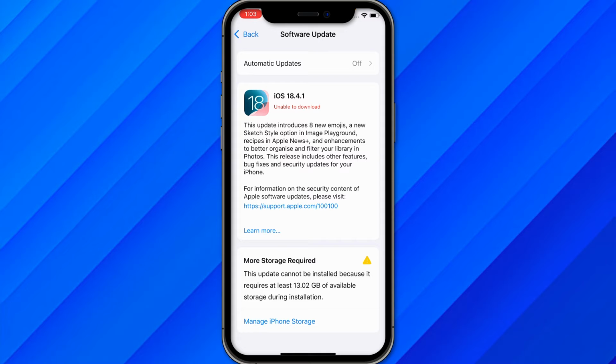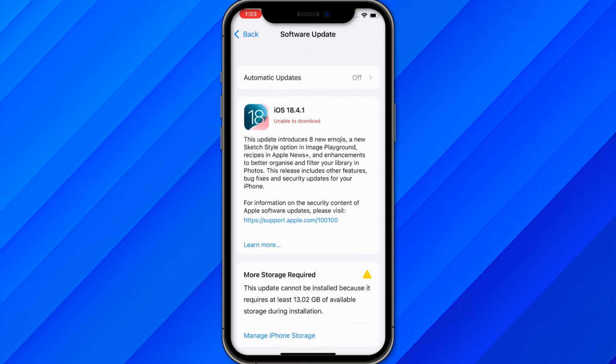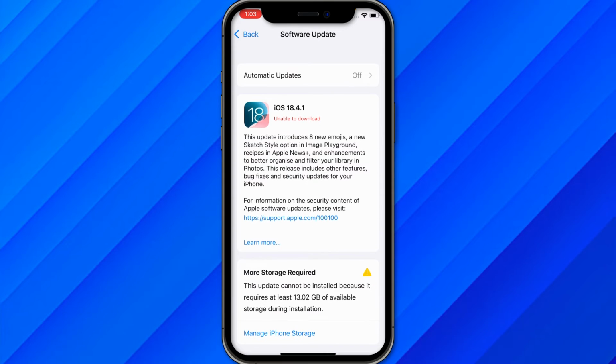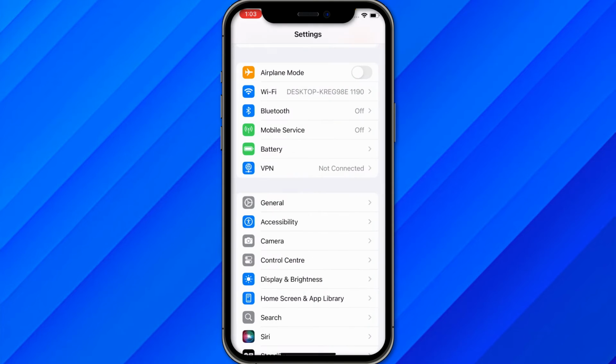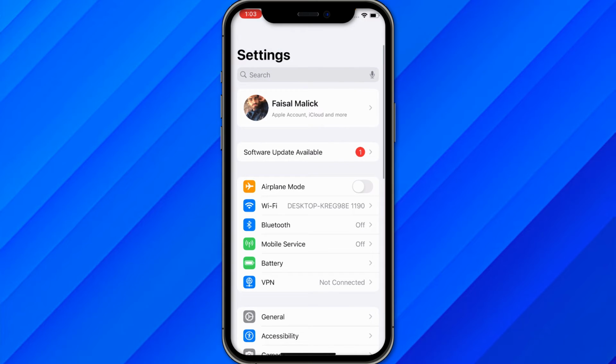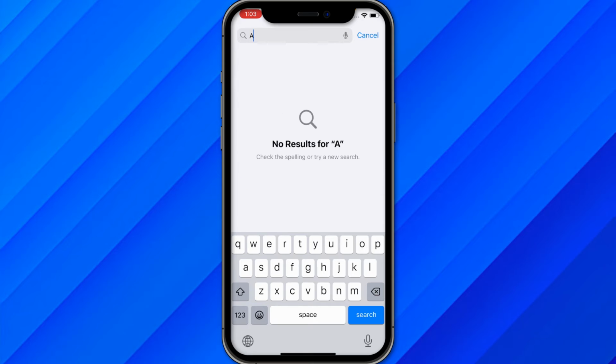And once you download this latest version onto your iPhone, make sure to install it. Once you install it, just go back into the settings and search for Apple Intelligence. So from here, just search Apple Intelligence.